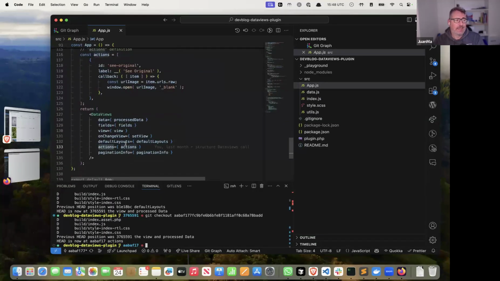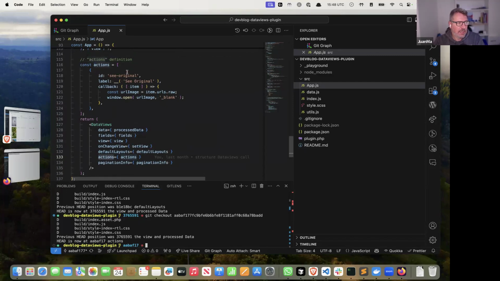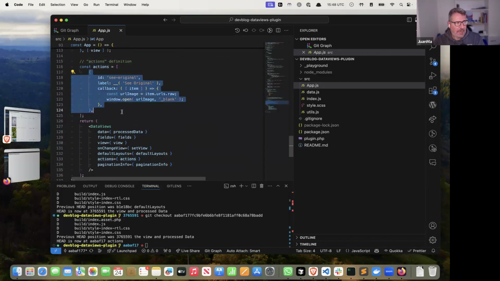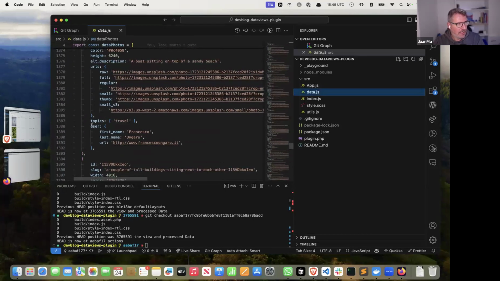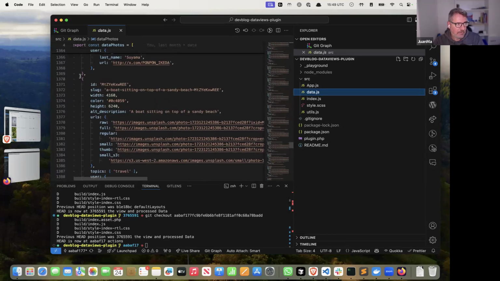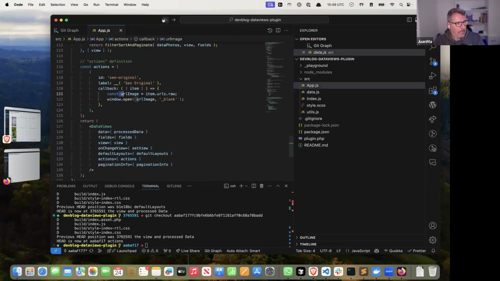what we can also pass is an array of objects defining different actions that we can apply to each one of the items of the dataset. In this case, we are adding a specific action called see original. And what we are doing is getting the URL of each one of the images that is available in this items URLs row. See here, for each image we have item, which is the object URLs row. And we are opening this in a different window.